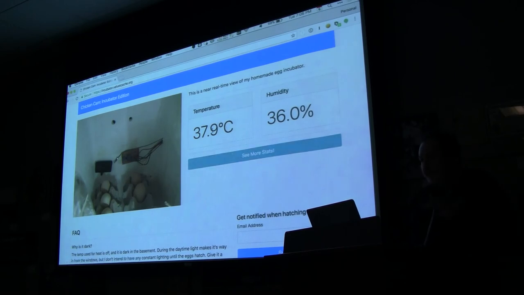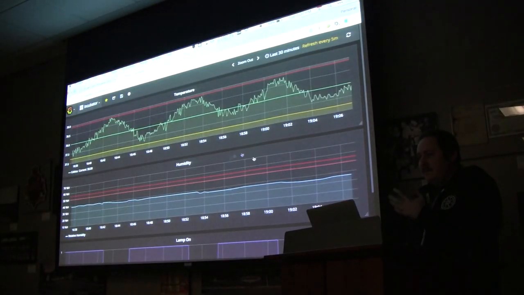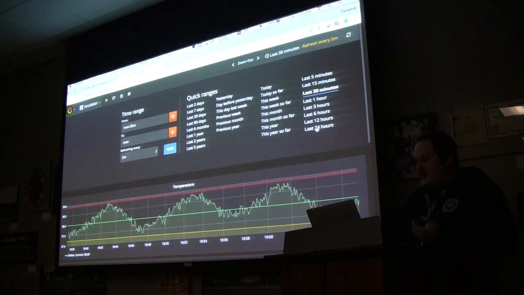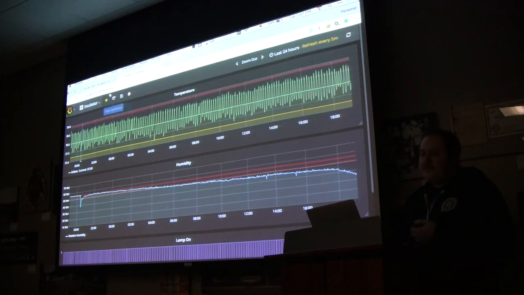The ideal temperature is about 38 degrees. Ideal humidity is about 50%. Way under on that. I need to go home and add water. But the temperature is controlled by that relay. So the Go program reads the sensors. If it's getting too hot, it will turn the light off. If it gets too cold, it turns the light back on. But it also packages up the humidity and temperature and ships it off to an XDB server. Because you have to graph your temperature for, you know, months.